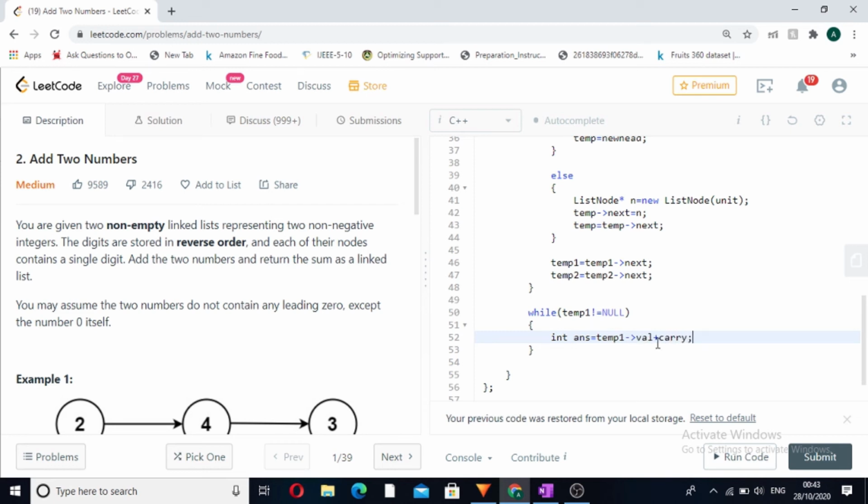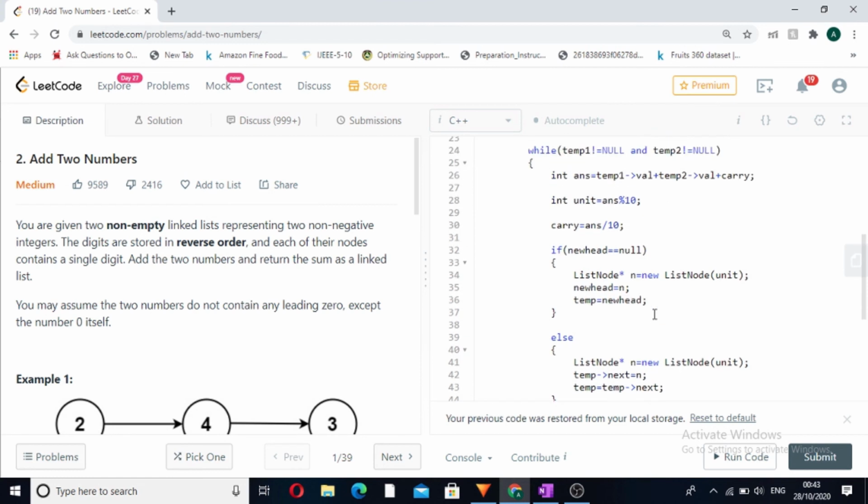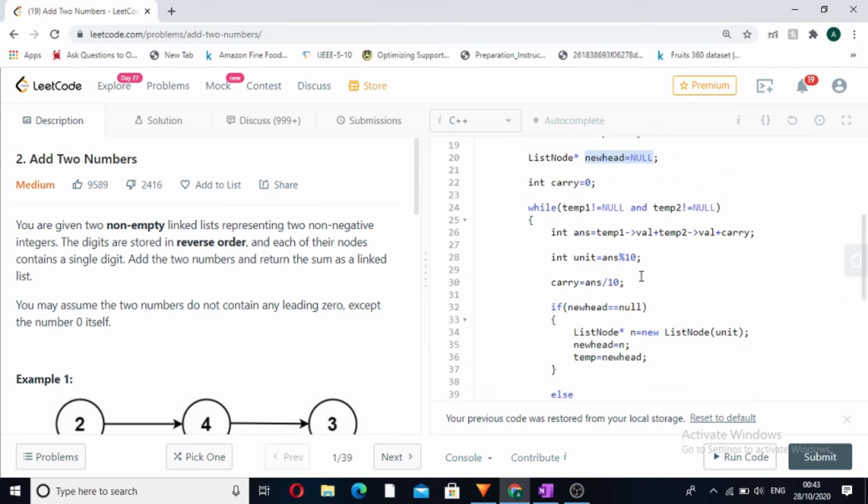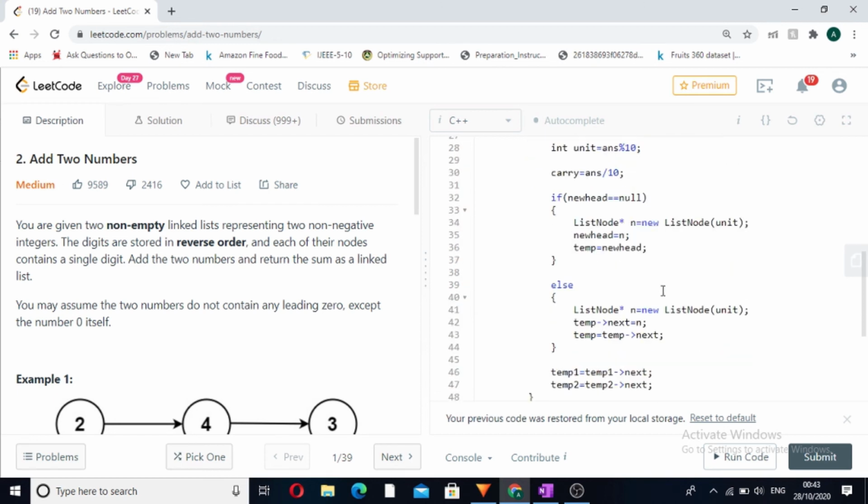Why we have not taken temp2 val? Because temp2 has already become null. So now the addition will only take place between temp1 val and the carry which was coming from above. So now we will again take int unit place is equal to answer mod 10 and our carry will be updated with answer divided by 10. Now, when we have reached this step, our new head will never be null because it has encountered already some amount of values.